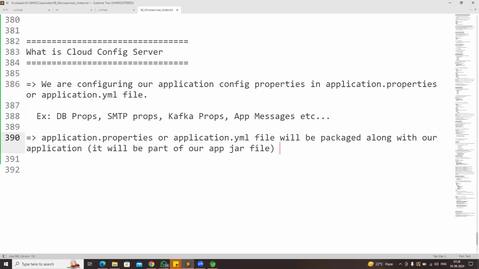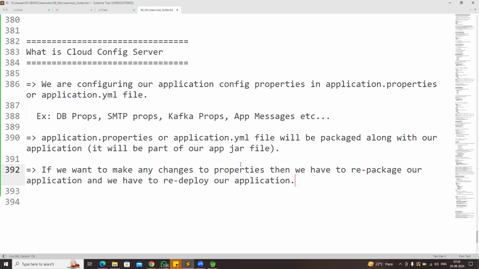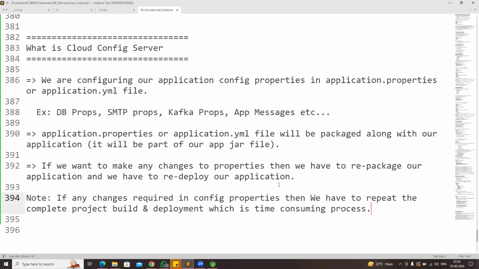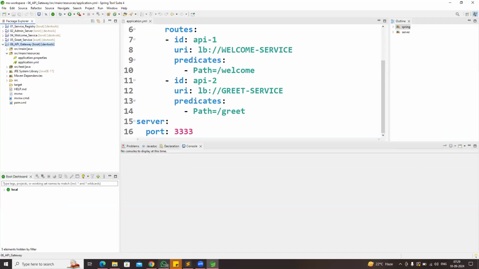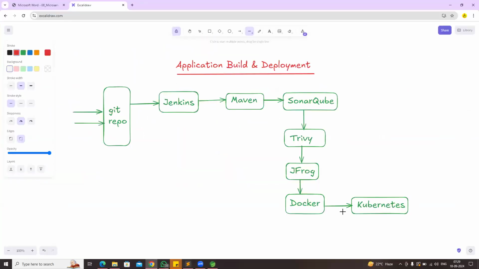Suppose I want to make any changes to the properties file, some database properties I want to modify. If we want to make any changes to the properties, then we have to repackage our application and we have to redeploy our application. So if any changes are required in the configuration properties, then we have to repeat the complete project build and deployment process, which is time consuming. So if you make a minor change in the properties file also, then you need to repeat the complete process.